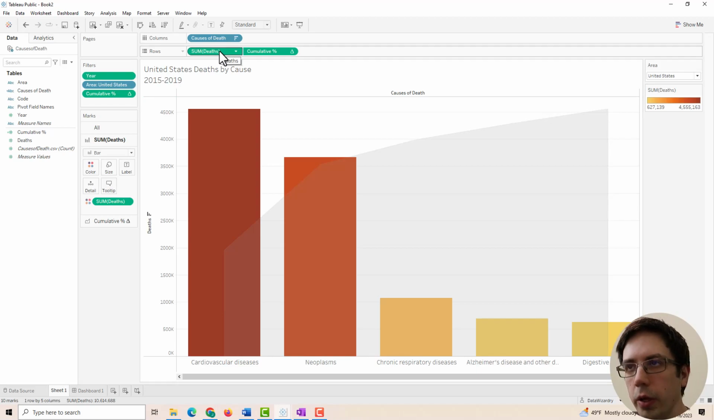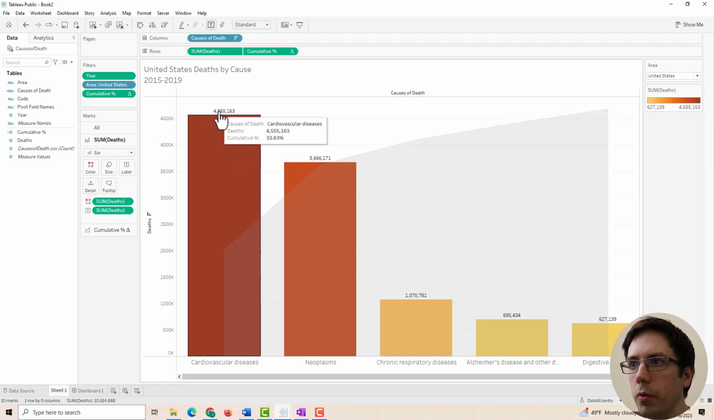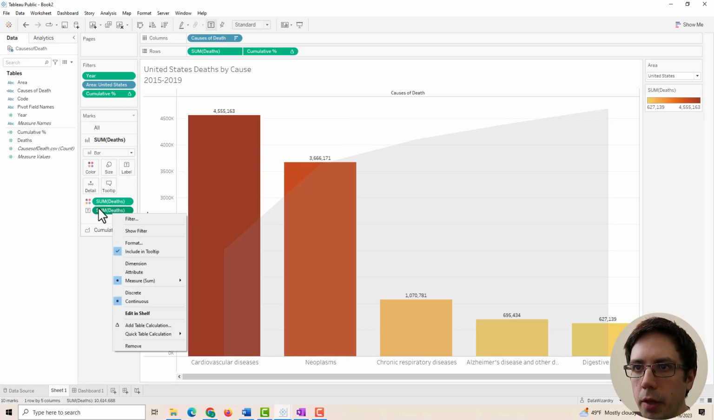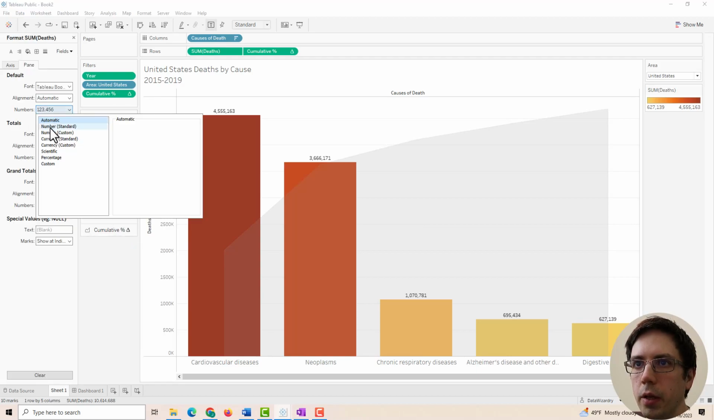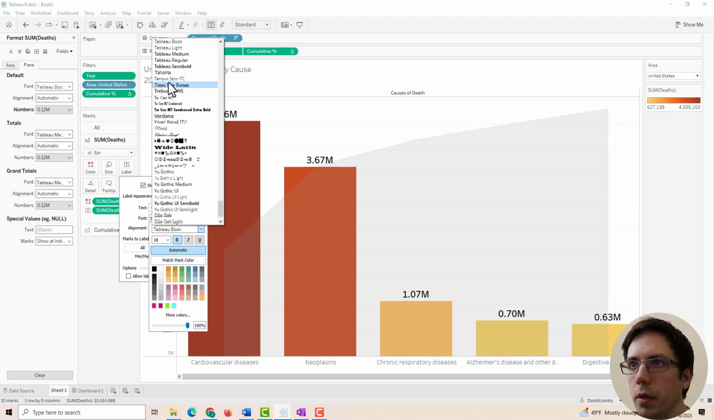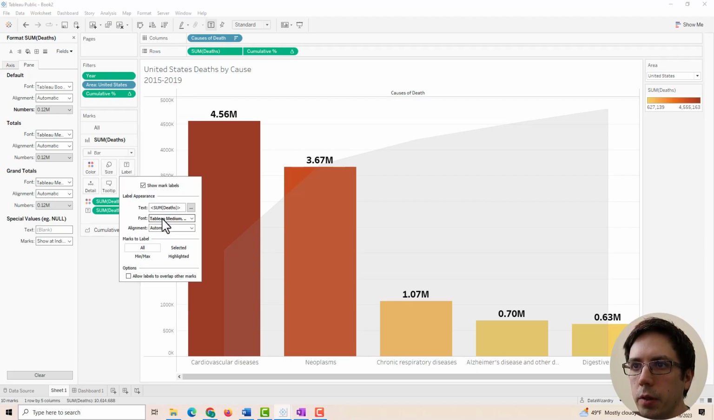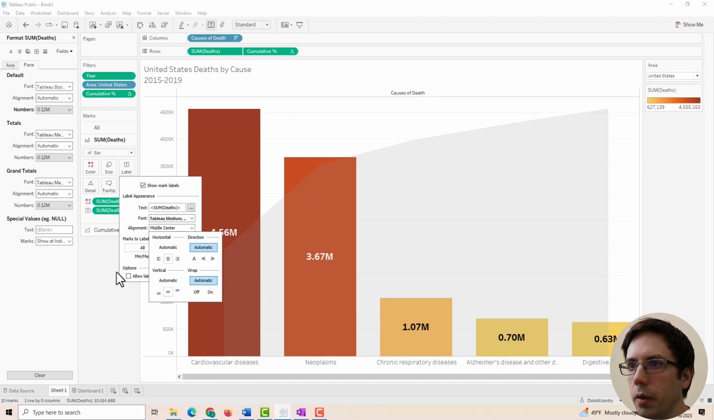So again, I'm gonna hold down the control key. I'm going to pull the sum of the deaths to the label, and that's kind of hard to read, like 4,555,163. I'm just going to shorten that so that it's abbreviated to show millions instead. So right click on the label here, format, number, and then we'll make that millions. Okay, and then we'll make it bigger so it's easier to read. All right, so that's looking good. I like Tableau medium, so I'm gonna do that instead. And then maybe I will center that and see how that looks. Yeah, that's looking really good.